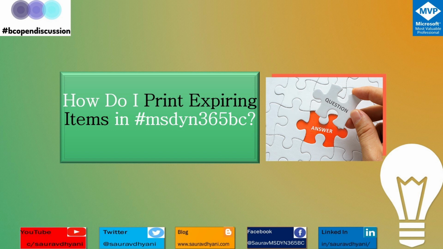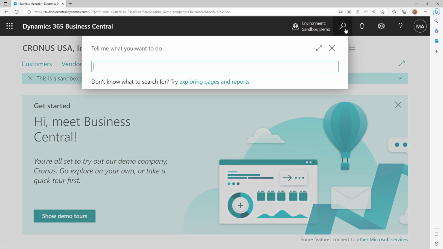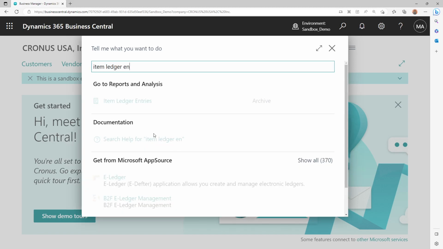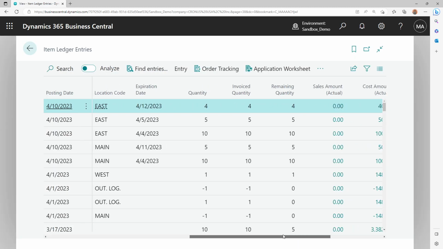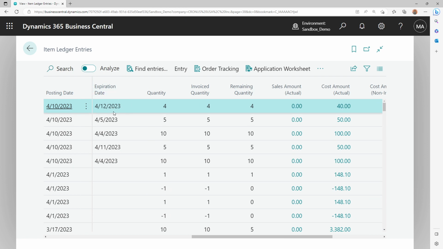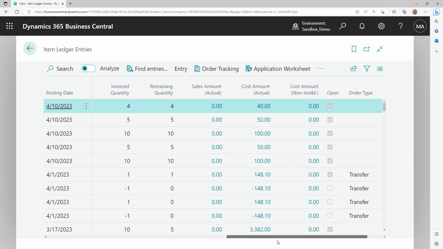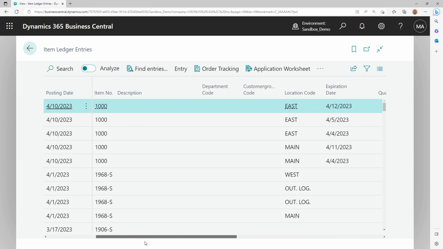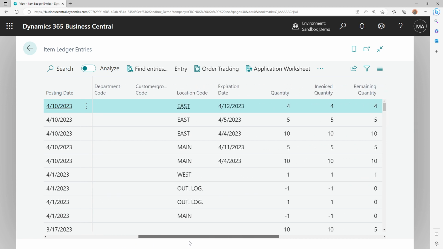So just a quick recap of what we did last time: we set up item category codes and all, and then we did some transactions, which created some item ledger entries, and those entries have two fields set, the expiration date and the lot number. Now, if you think from a business standpoint, for the lot number I might have to add it, but there is a lot more. Just believe me on that.